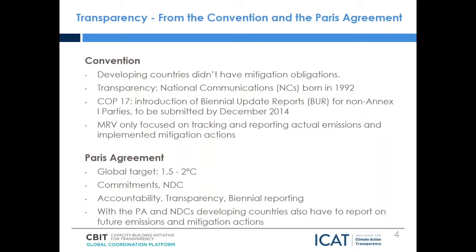It was already understood back then that developing countries would need support to enable biennial reporting on their side. But even though support was and continues to be provided, we can see that the efforts have not been sufficient to enable biennial reporting for most developing countries within the established timelines. And before the Paris Agreement, developing countries didn't have a specific mitigation obligation, and MRV had a retrospective focus on tracking and reporting actual emissions and implemented mitigation actions.